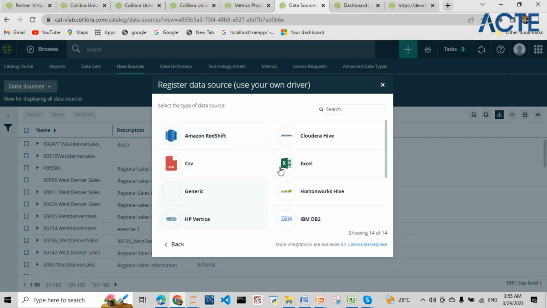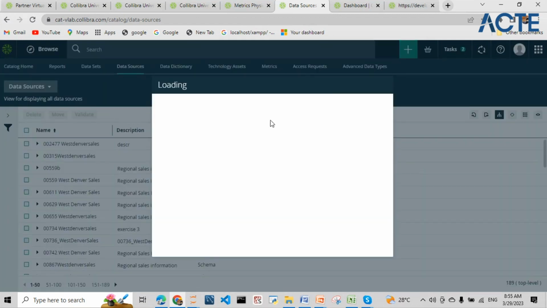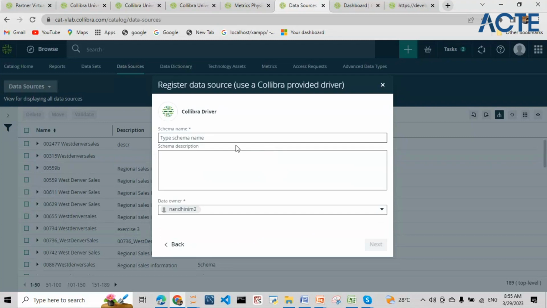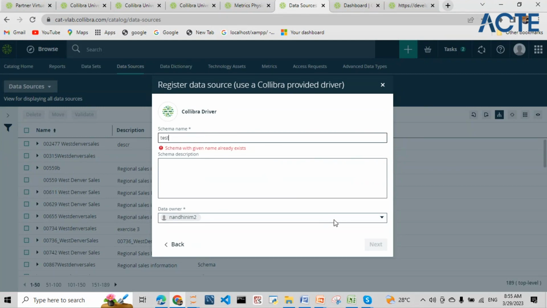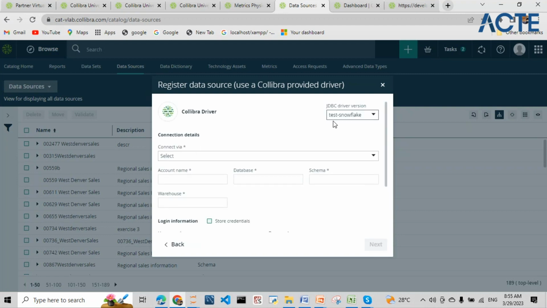So in this one, I'm going to add Excel into Collibra. In the second class, I think, in the Collibra marketplace, we have multiple drivers, so let me show this first. With the Collibra provided driver for any kind of source, we'll be having some schemas. So I'm giving this a name. That already exists, so let me use JP, and next I will be the data owner as I am creating.